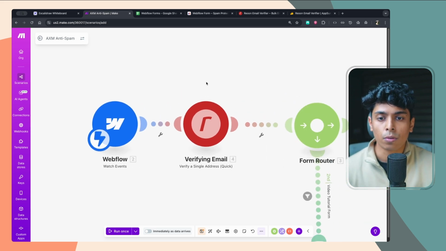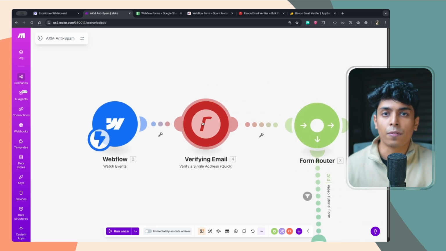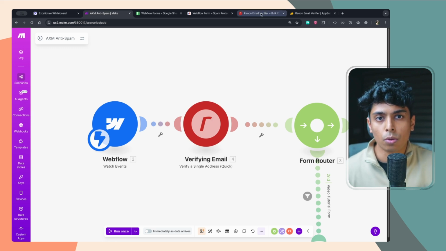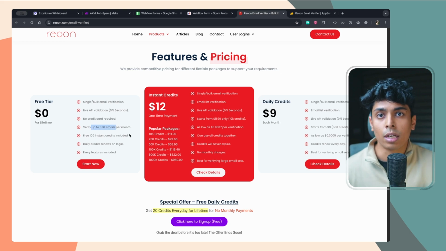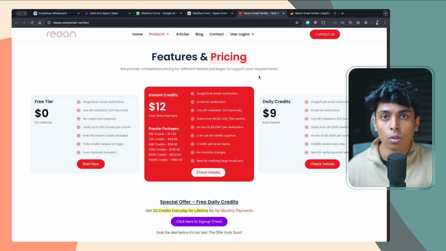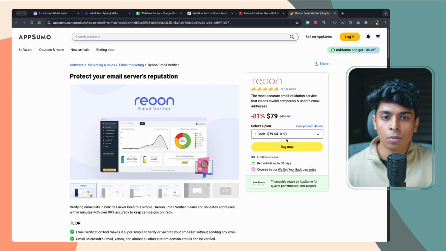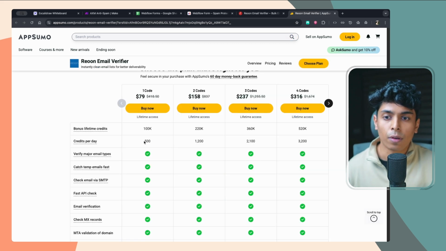Moving on to the next module. This module is going to help us verify the email. For this, I'm using a software called Raccoon Email Verifier. So you go to their website. As you can see, they have a free tier that allows you to verify up to 600 emails per month. But if you want more, you can also buy their app on AppSumo for just $79 for lifetime. This will allow you to verify up to 500 emails per day. And you also get a credit of 100K, so you can bulk verify emails.